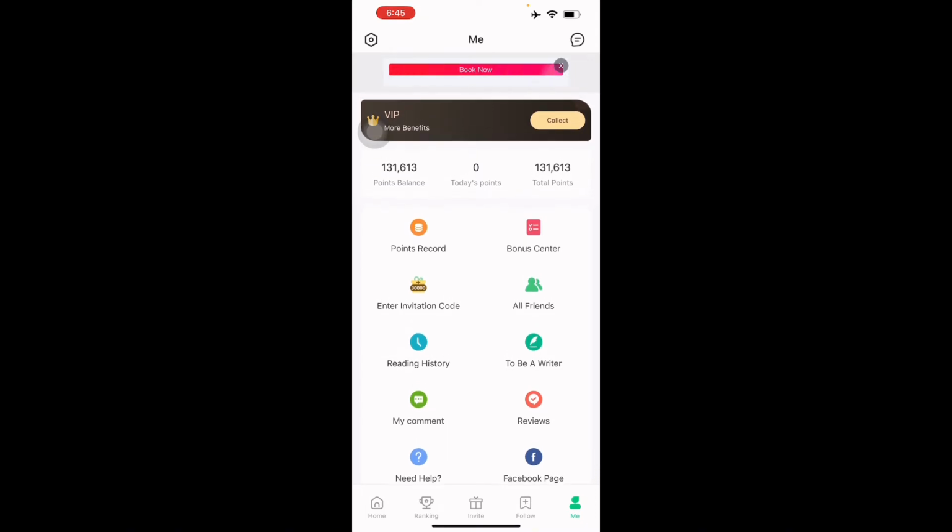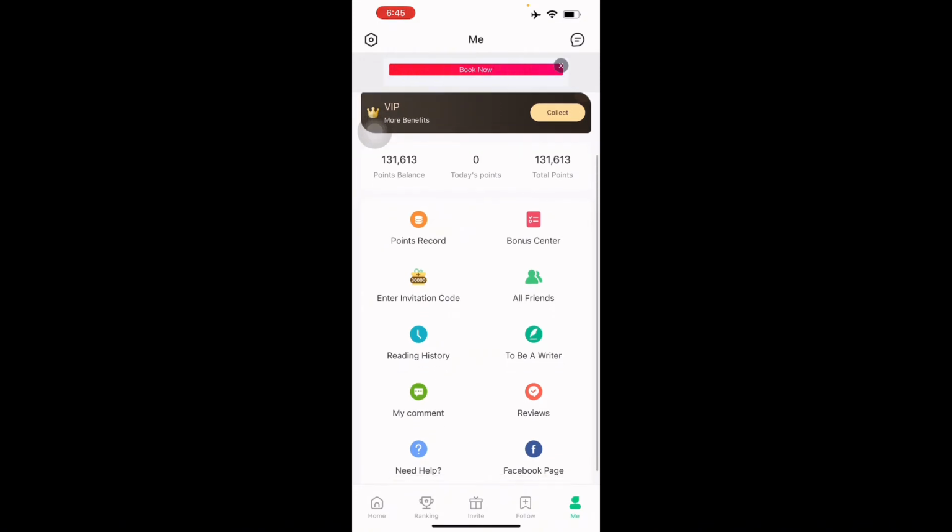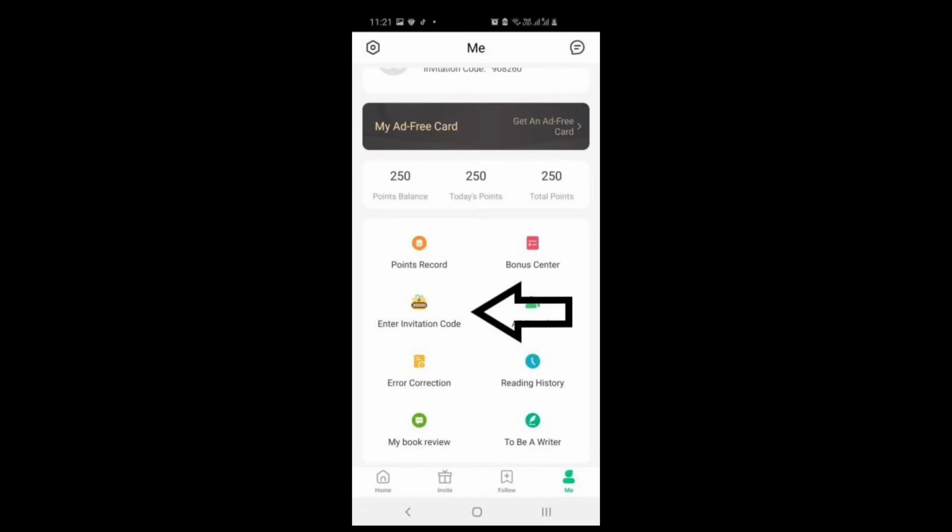But unfortunately for iOS it's not found, but for Android devices it can be found right here in the points record, as you can see. So once you have done that, it would look something like this, where there's a points record, but it won't really show here in iOS, but I'll show you the next step to doing so.